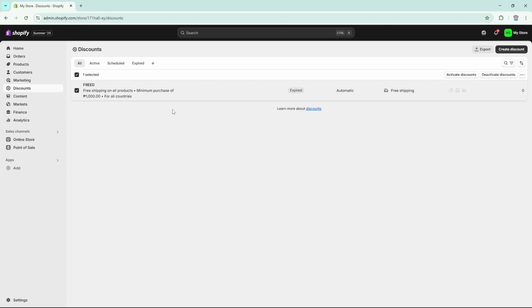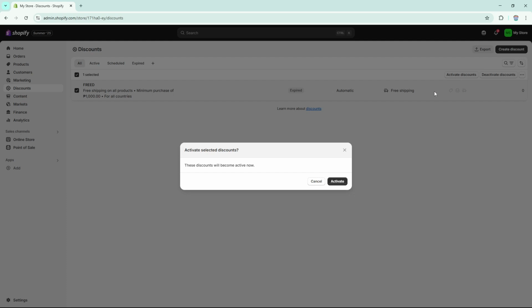Moving on, look to the top right corner of your screen, where you'll find a button labeled Activate Discounts. Go ahead and give that button a click. Now, this is a very important step, so Shopify asks for a little confirmation before proceeding. A pop-up will appear asking if you are sure you want to activate the selected discounts. To go forward with reactivation, simply click the Activate button within the confirmation prompt.